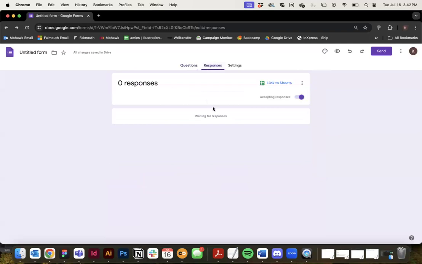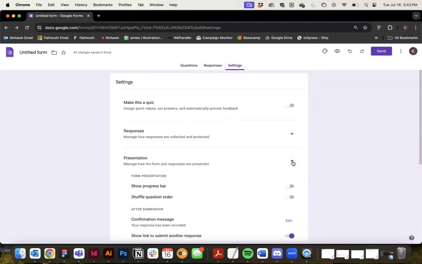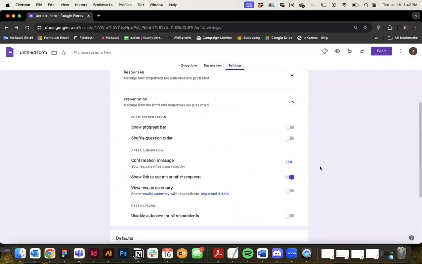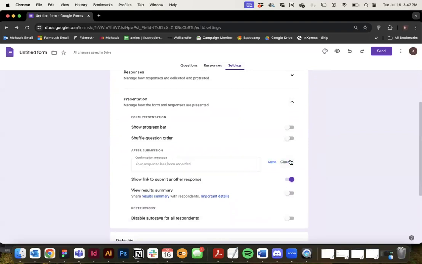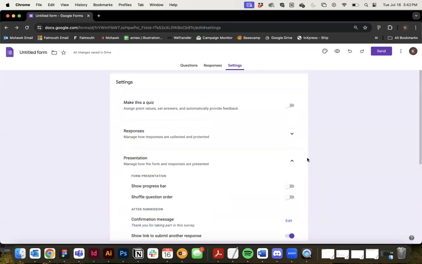Going along here, responses, once people send out their responses, you'll start to see them pour in here, and you can export that to a Google Sheet. In the settings here, something else we can do is the confirmation message. So once it's done, your response has been recorded. You can say, edit, thank you for taking part in this survey, avoiding words like my survey. This just makes it seem a little more professional, and especially because you're working with a partner.